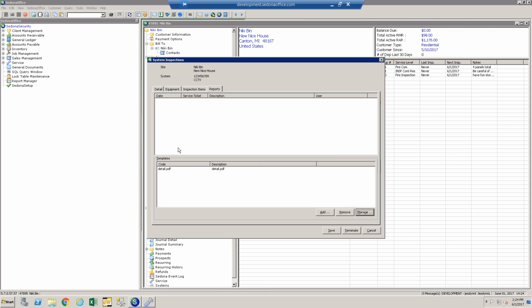Now you'll notice my test document did not appear here under templates. Nothing changed here. And that's because what I just did added it as a template to Sedona in general, not to the specific inspection record. So now I can go to other inspection records and say, I want to use that template that I just added. So that's what I have to do if I want to actually add that inspection to this record. I have to actually add it.